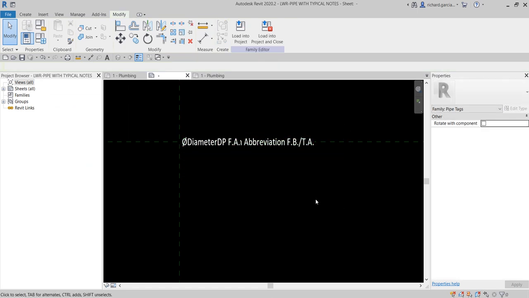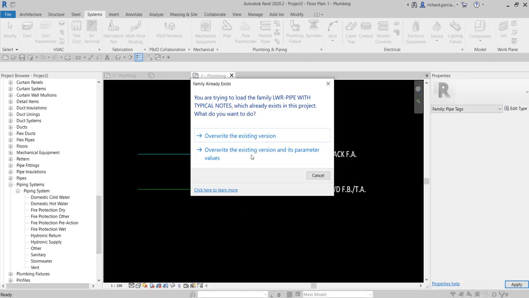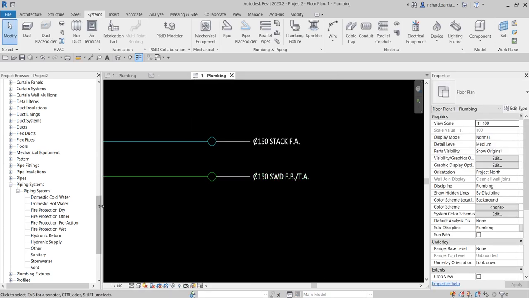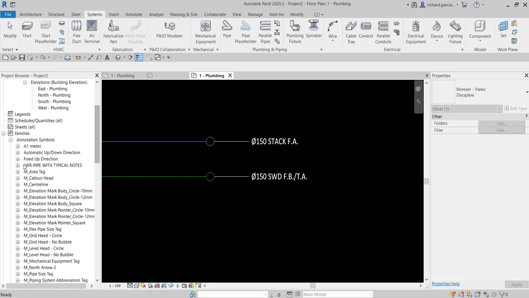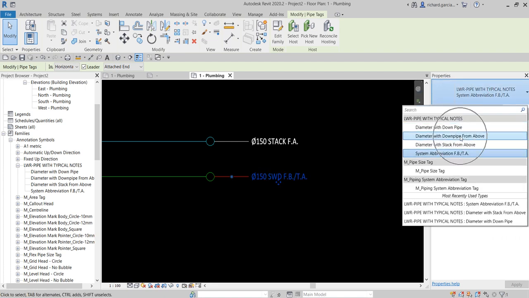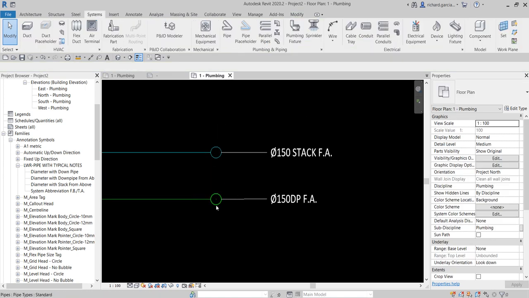All right, so again, let's check. Let's save, load into project, OK, and then override the existing version and its parameter. Let me select this one. As you can see, if we go back to our tags here, little by little it becomes rich in different types. I can select this one if I want to change that. I now have here downpipe from above. So I select this. There you go. I'm telling the other users that this pipe is a 150 diameter downpipe that is from above.